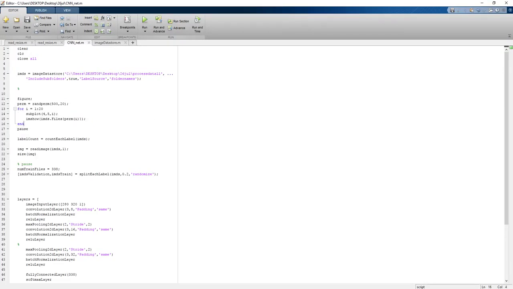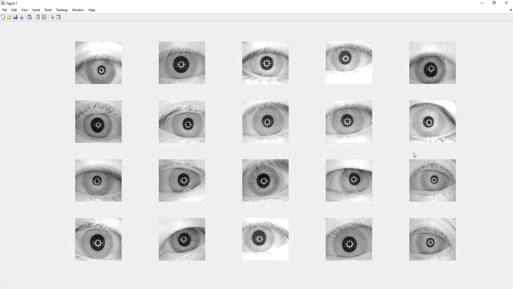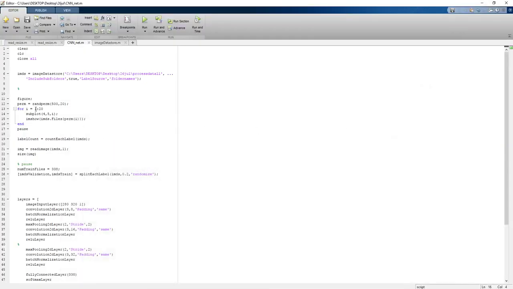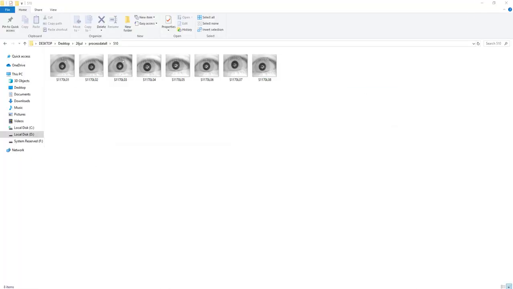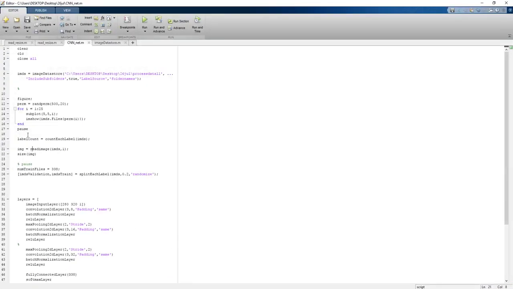This part of code will show you a few samples of images. As you can see here, we can increase the number of samples to more than 20. Like I can go for 25, and we will see 25 samples, and then the label count, how many samples I am having. When we display the label count, it will show you the total number of image samples.